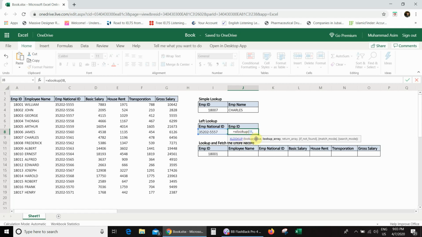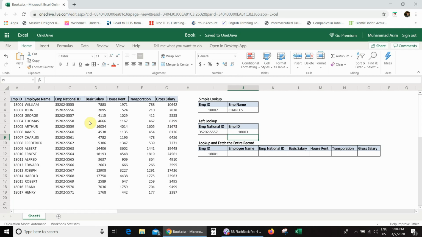The second argument is lookup array, which is employee national ID. Then the third argument is return array. We want to find the employee ID, so this is our return array. And then close the bracket, press enter. When I press enter, you can see I got the employee ID 18003. So to counter check, if I go to the database, this is the employee national ID and you can see this is the employee ID, which we found with the help of XLOOKUP.